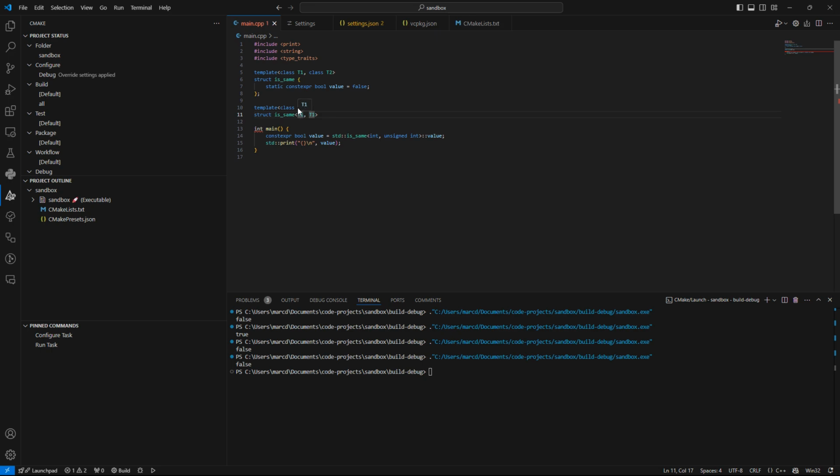So if T1 is an int, then every T1 is replaced by int. So this is int and this is int. That's not really rocket science, right? So here we know for 100% sure that T1 is in fact the same type. So we can open a curly brace and put a dot semicolon right there.